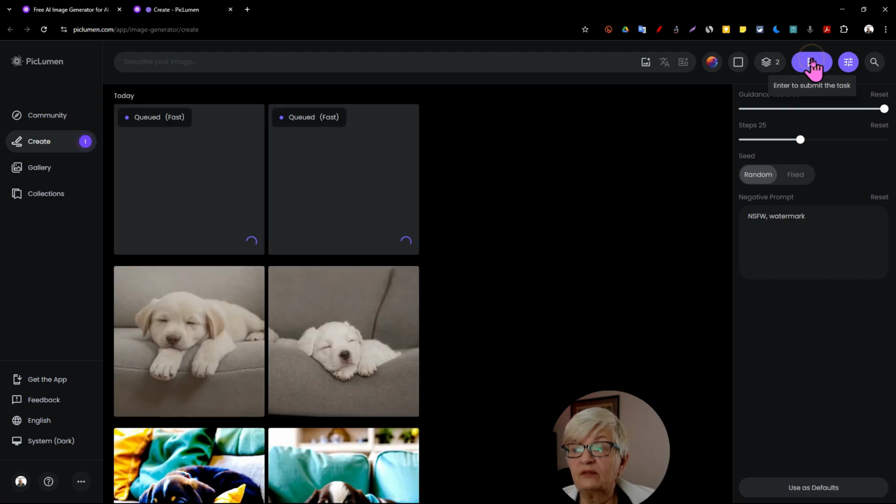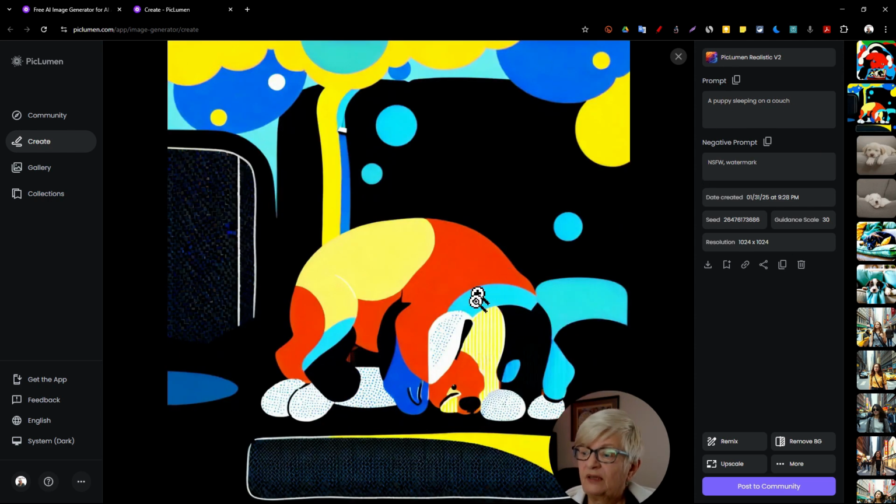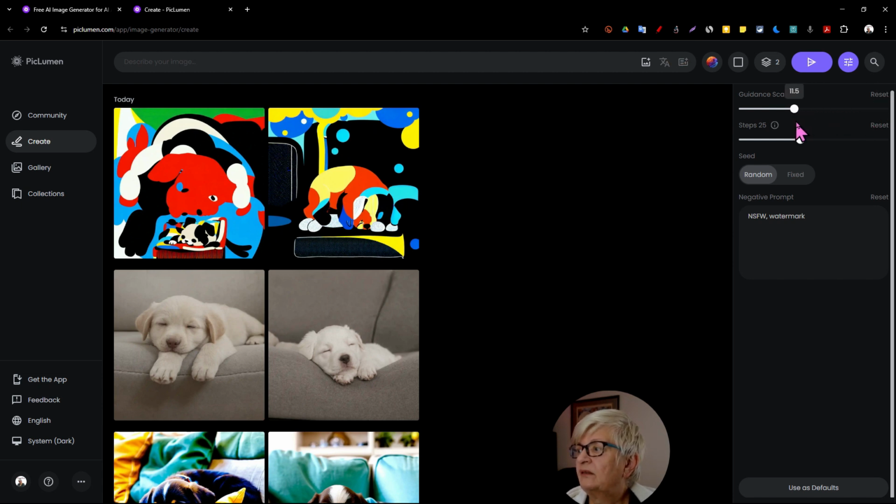Well, we will soon see. And here you see what I'm talking about with using too high of a value. This is really getting outside of what the prompt said. You can still see it's a puppy sleeping on the couch, but it's very varied from the prompt. So let's go back to 12 and keep it at 12 for the rest of the images.